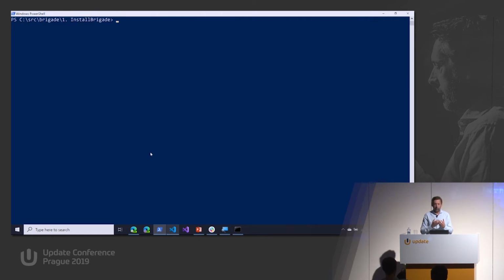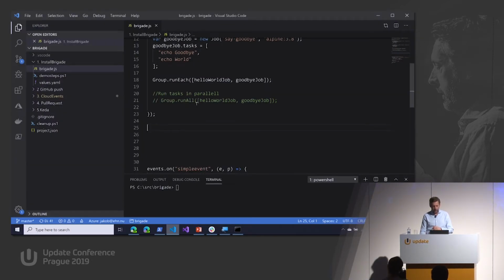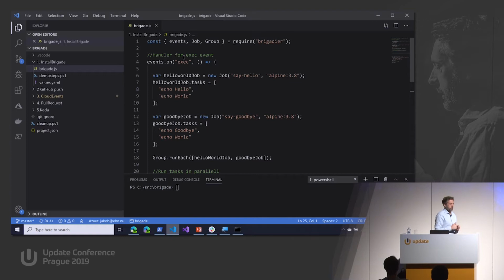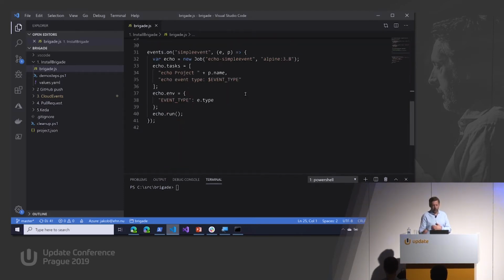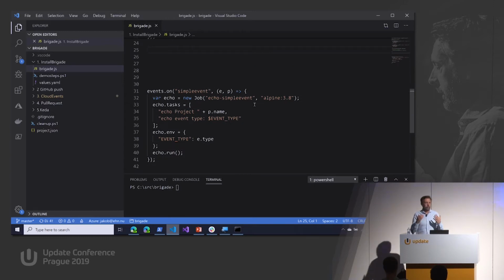Okay, so let's run this project now. In this case, I'm listening to the exec event here. Exec is a bit special because that event is used when I do a Brig run. It allows me to just run a workflow that will produce this exec event, so I can also test my pipeline here. If we look a bit further down, I also have a listener for a simple event, which is another kind of entry point.